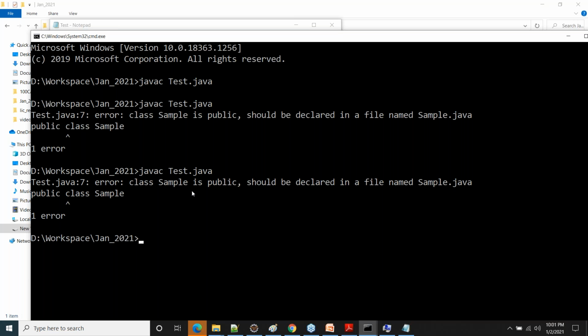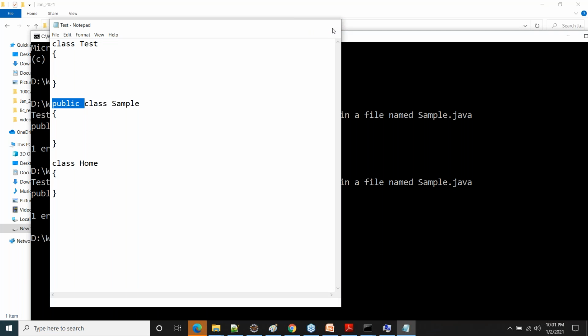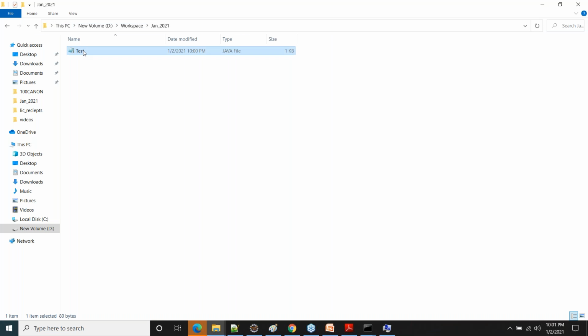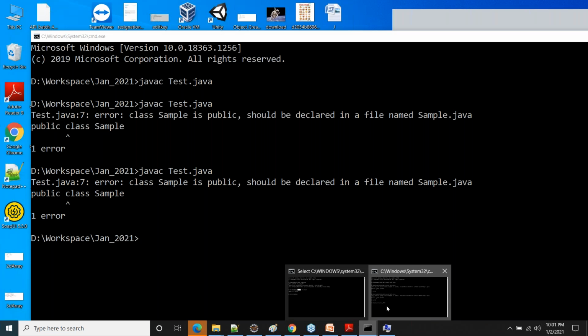Rename it. There are two options to resolve this issue. Either we rename the source file to sample.java, or we make the test class public and the sample class default, isn't it? So let me rename the source file to sample.java and let us see what happens. Let me try to compile it again.